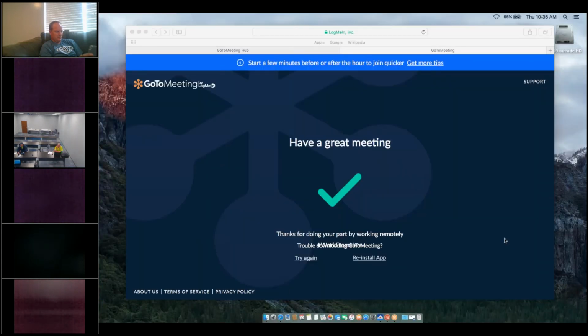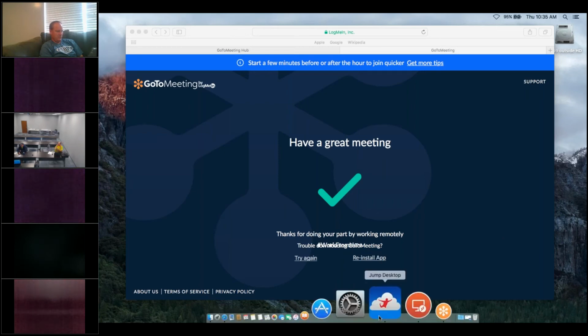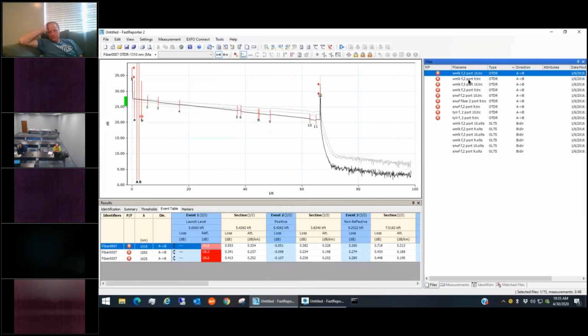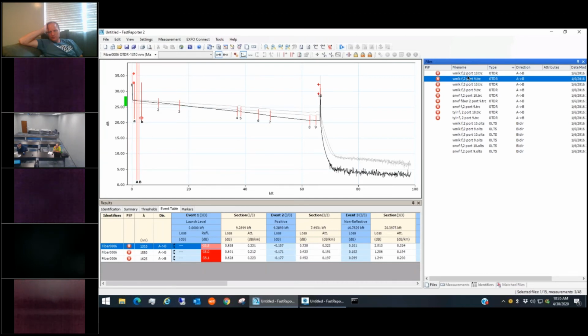Let's see here. Okay. The next question is, how does FastReporter 2 differ from FastReporter 3 for displaying bidirectional shots? Let me show you what a bidirectional shot looks like here on FastReporter 2. So let's say these two are bidirectional shots. I don't have any in here with me.